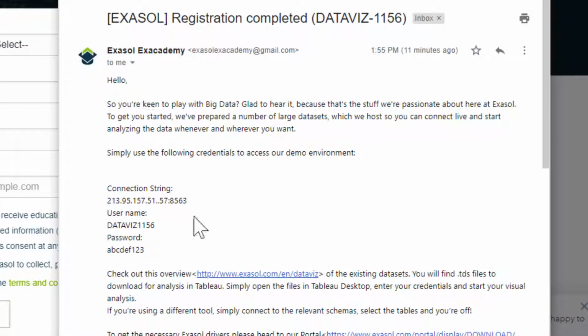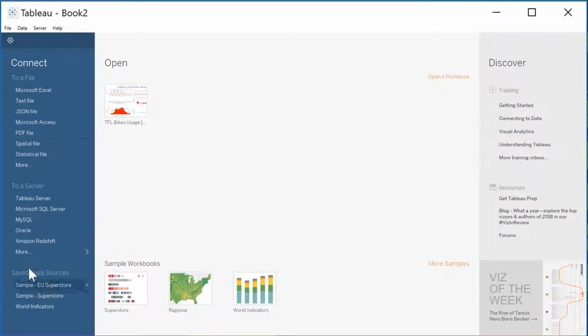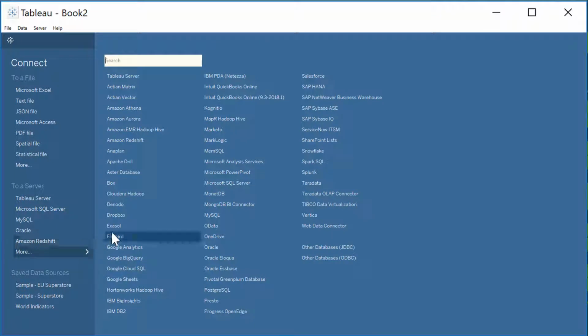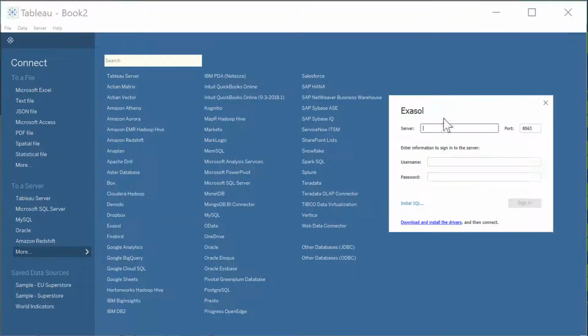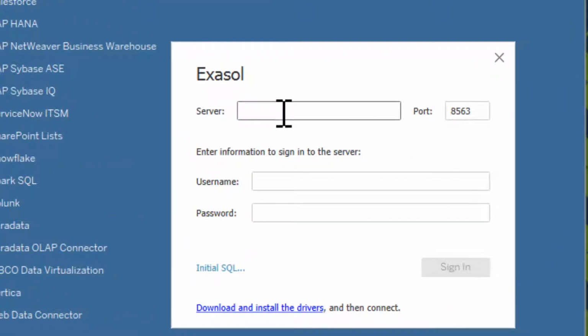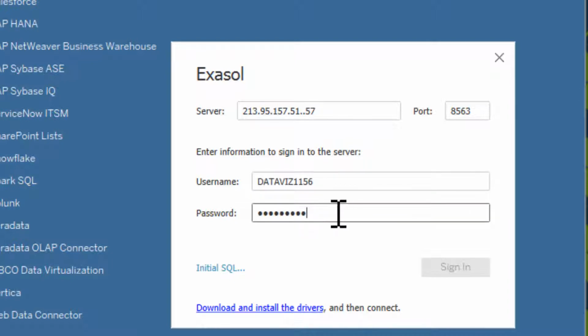So, let's open Tableau. Simply click on More in the Connect to a Server section and choose Exasol. Now we need the credentials that we received via email. For the server, we enter the connection string of the database. The default port is 8563, so you don't need to change that unless your database is running on a different port. Next, enter the username and password.